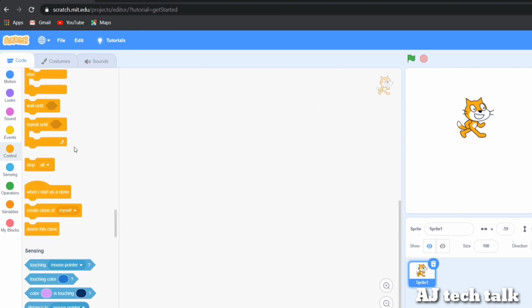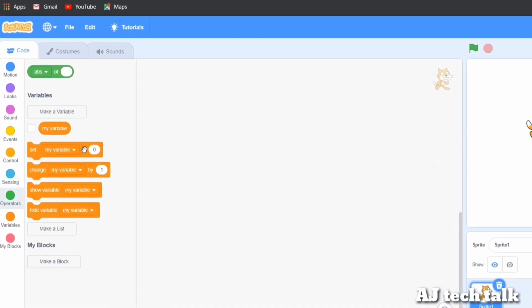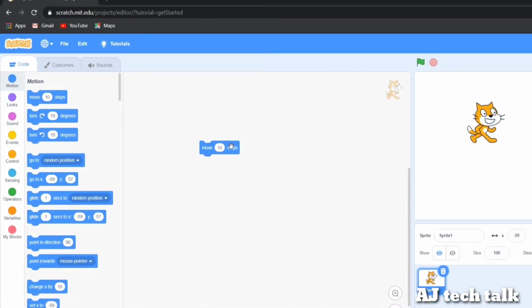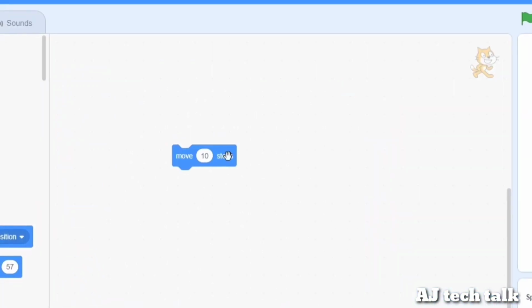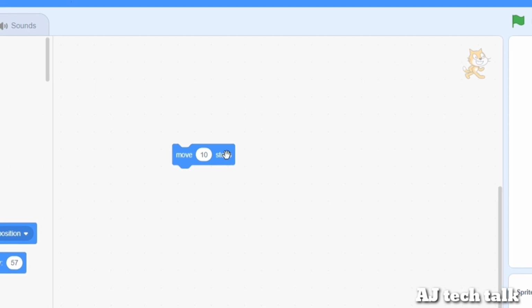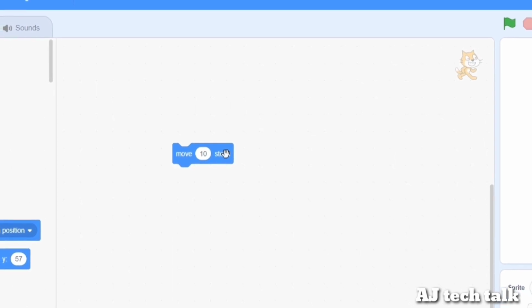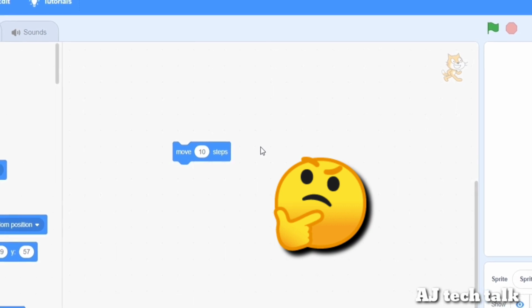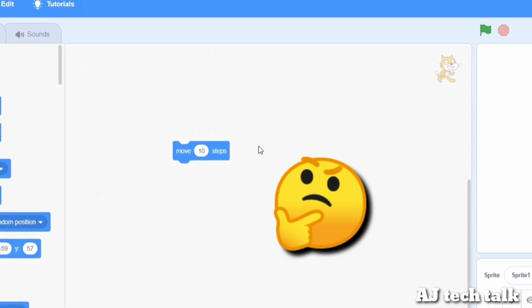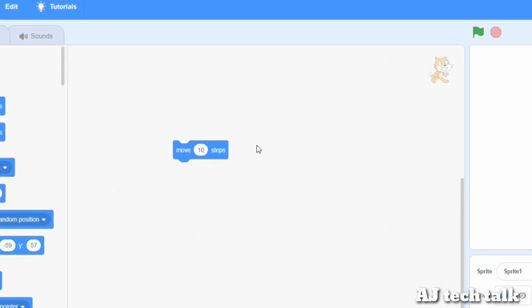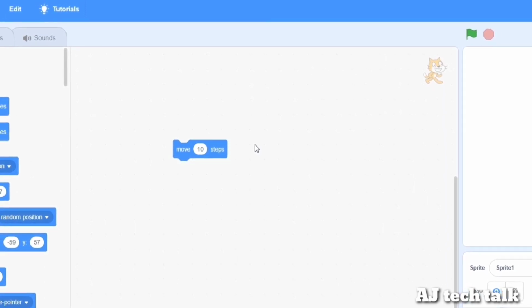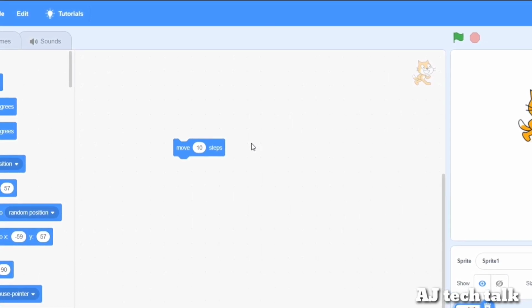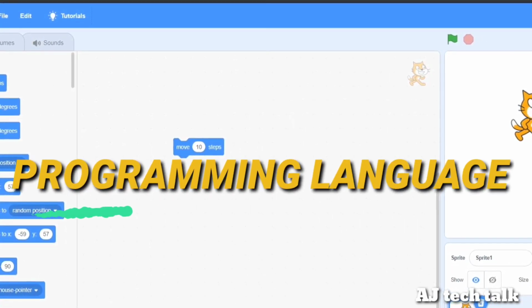Now look at the left. There are commands. Drag and drop. But wait. This is also English. And how could Toby understand this? Here comes the very basics of any programming language. I have already told you that Scratch itself is a programming language.